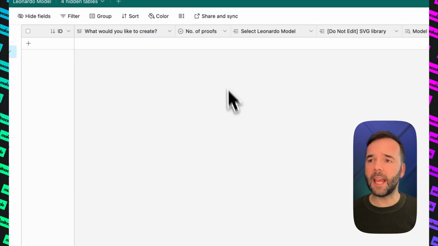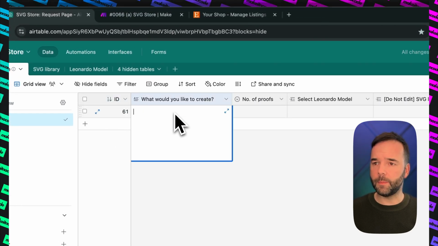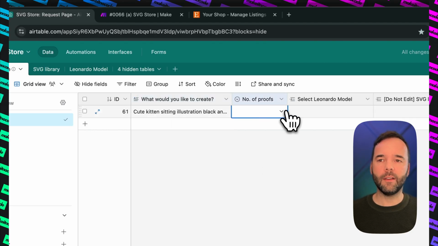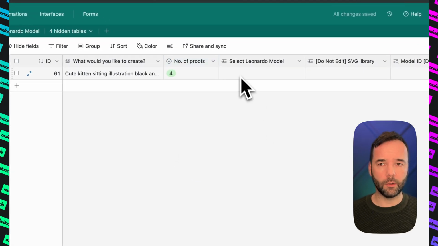I'm going to go over to my Airtable, and then I'd like to put in a prompt. So I have one under my copy paste button, and it's a cute kitten sitting illustration, black and white. How many do I want to have? How many images do I want to see? How many proofs? I'm going to go for number 4. What model do I want to use?